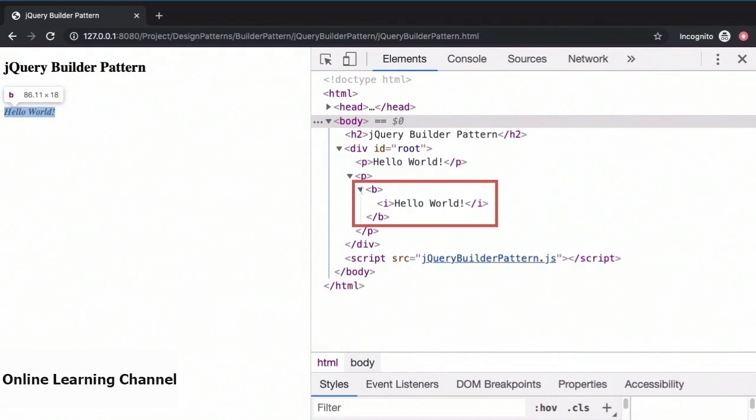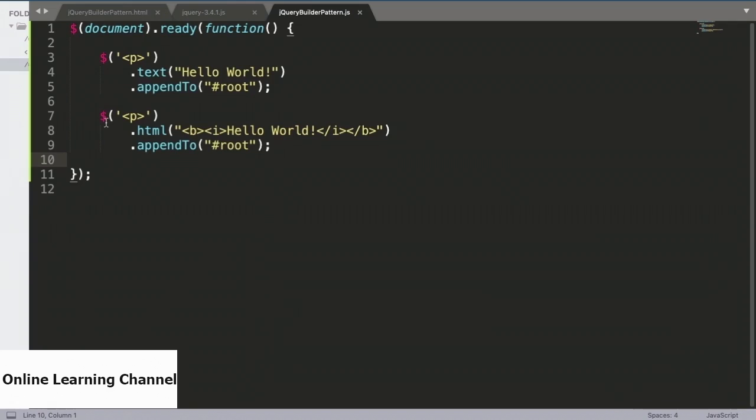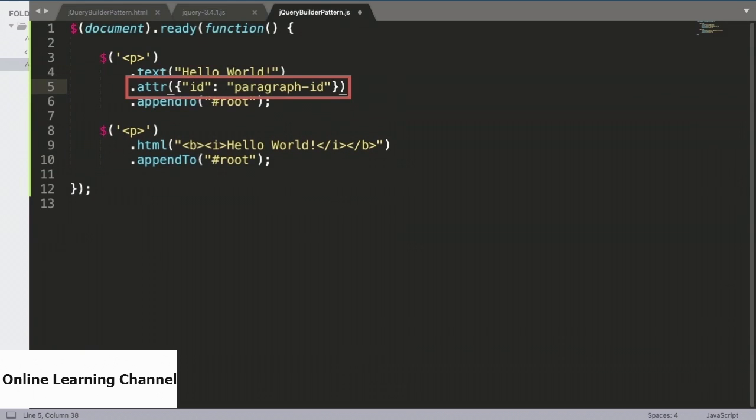You can see the nested bold tag and the nested italic tag, and then the hello world content. The builder that jQuery offers goes beyond just specifying the text and HTML content of an HTML tag. You can even specify attributes that you want to assign to your HTML tag. Here I've specified that my first paragraph should have ID equal to paragraph ID. This is another step that we have taken towards constructing the final form of our paragraph element.